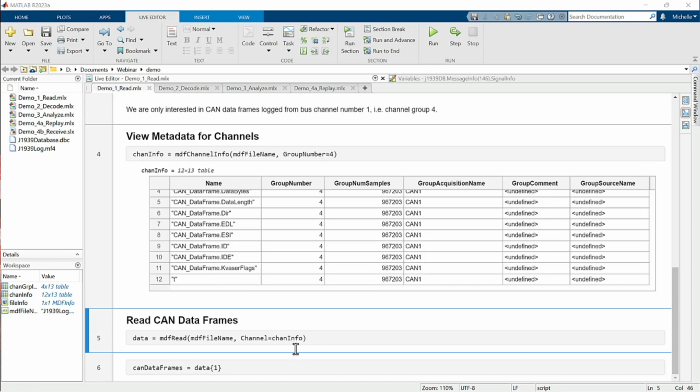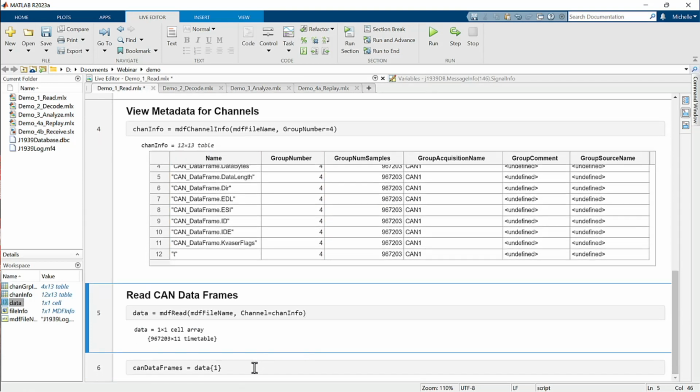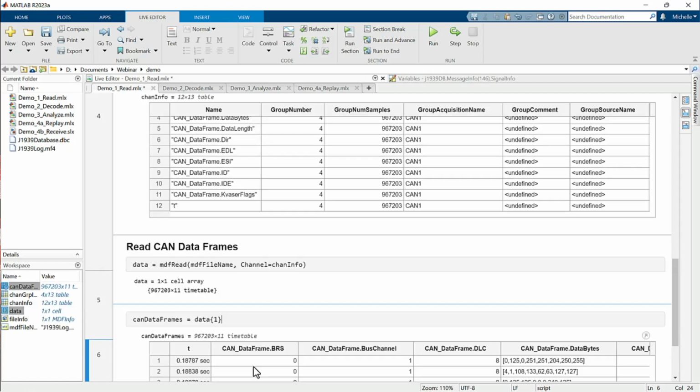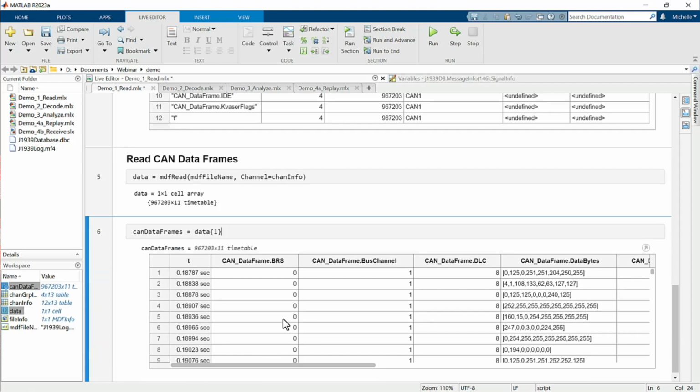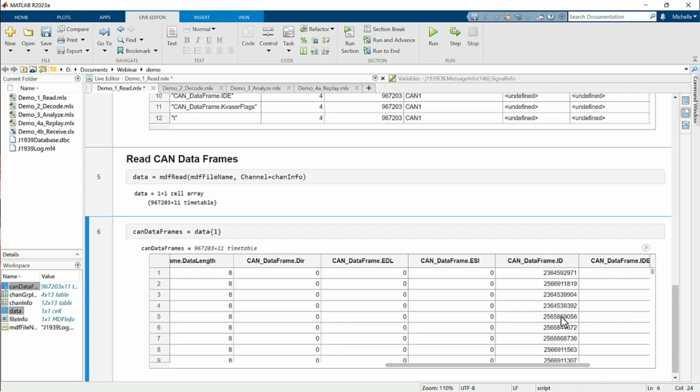You can easily pass this table into the MDF read function as the value for the channel name-value pair. The MDF read function would then look at the name and group number to decide which channels it should read from. Now, to examine the CAN data frames in the timetable, we just need to index into the returned 1x1 cell array. We can see all of the 11 defined fields of each CAN data frame, such as the DLC, the data bytes, the data length, and the ID.